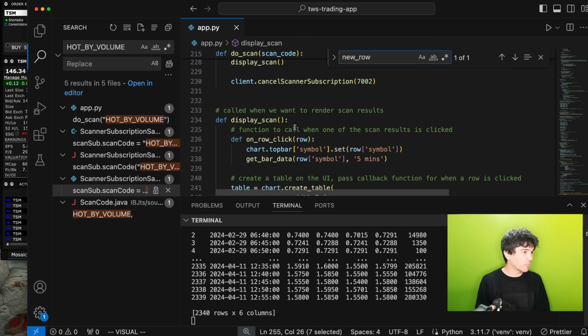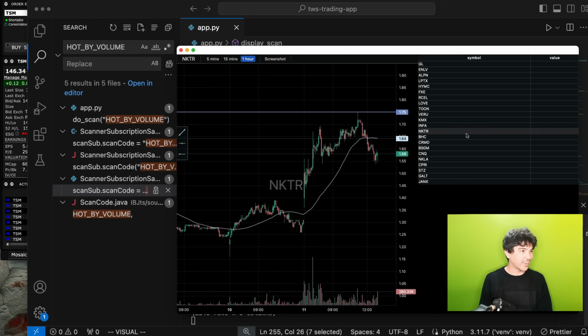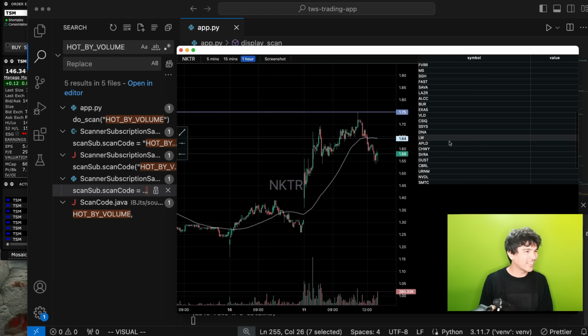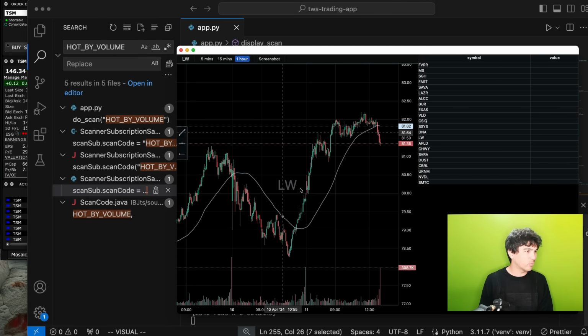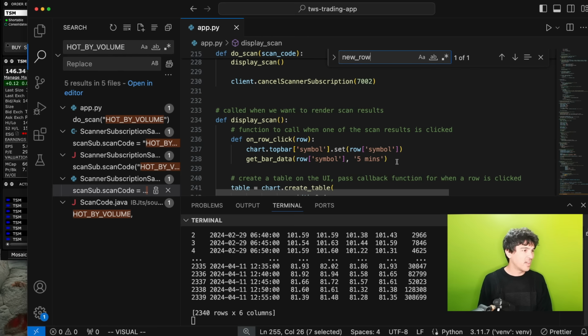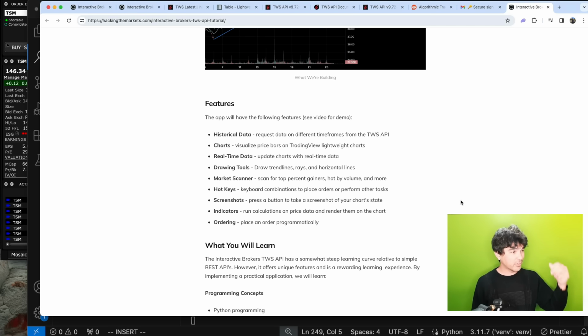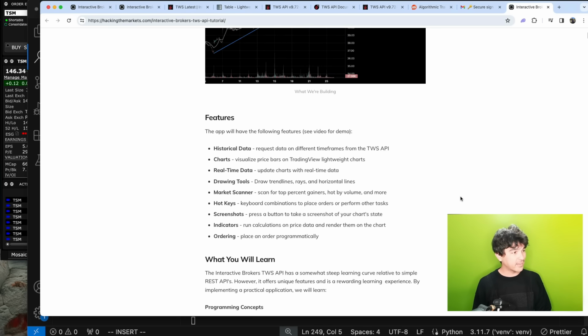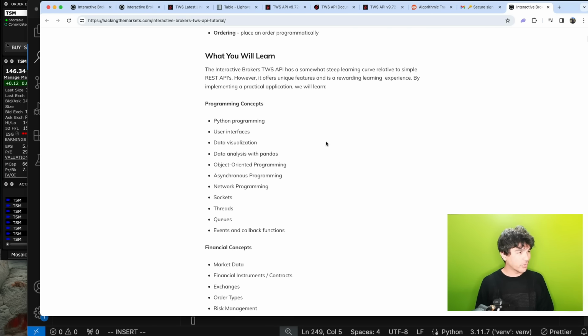I have an on row click function right here. When you click a row, it changes the symbol in our top bar, and we fetch the bar data for whatever's clicked. That's one of the little points I didn't make. So click LW here, and you see it switches the chart to LW, fetches new data, and puts that label up here.